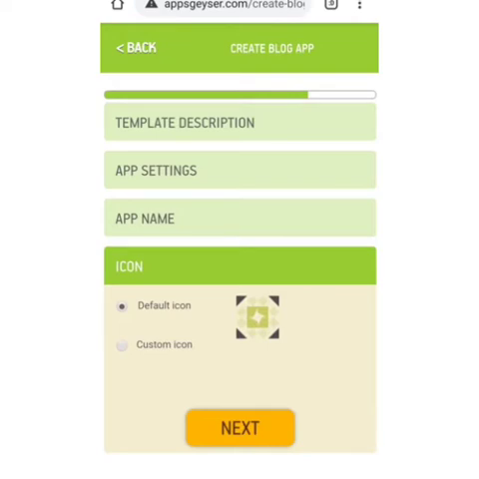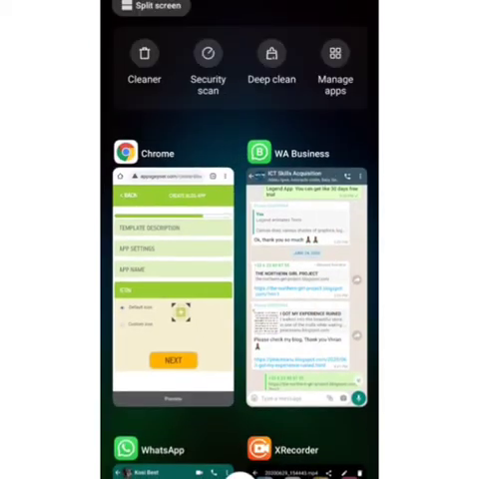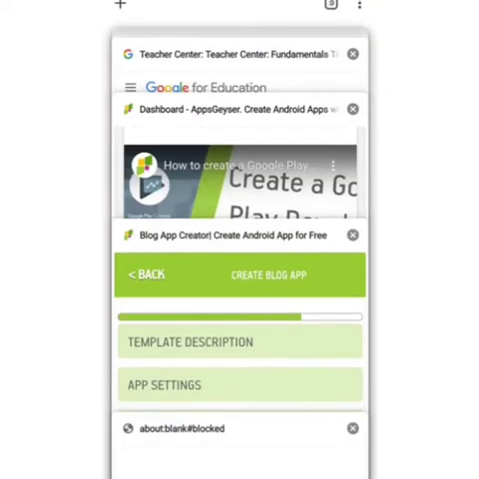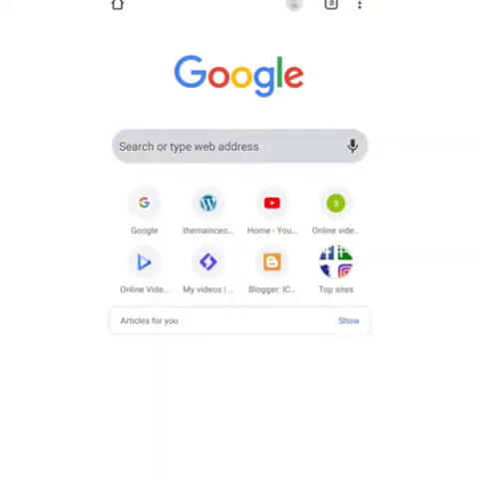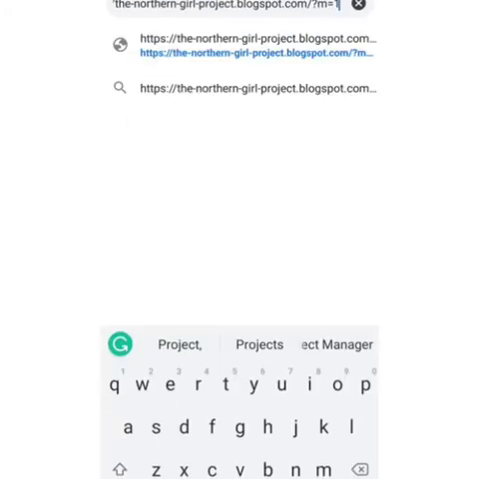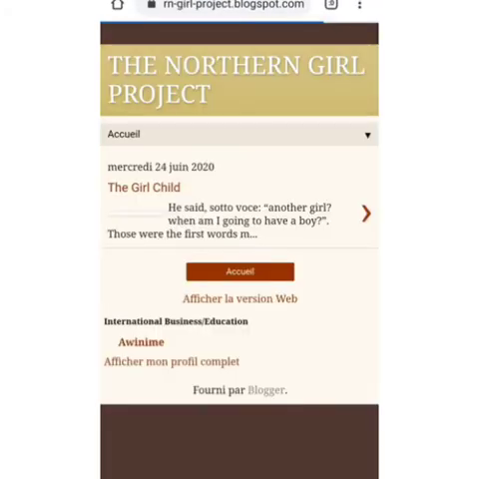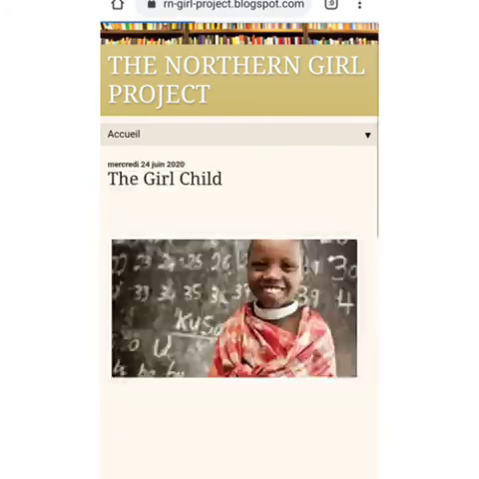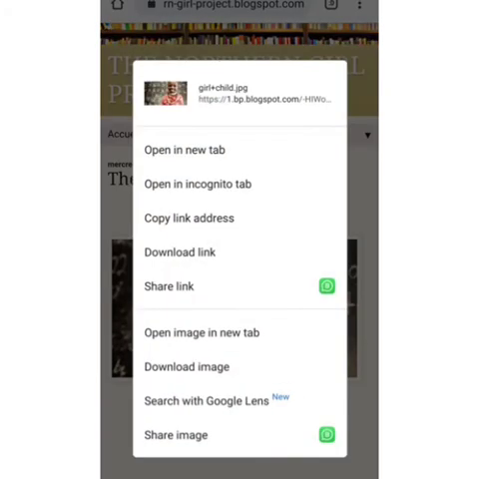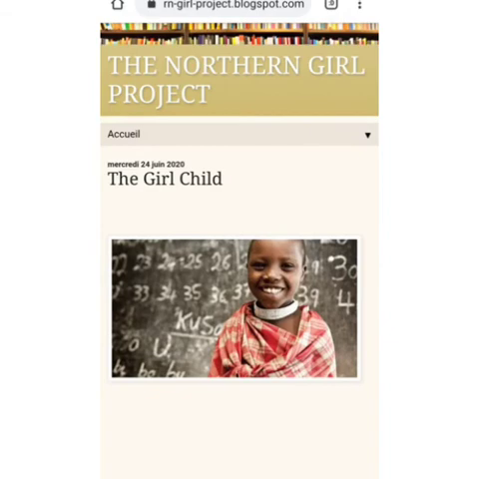You can see there's an option for a default icon, which is what you see here. Then you can also decide to customize it. If I'm customizing it, that means I already have an image I want my icon to look like, but I don't have it. So I'll quickly go to my browser, open another page, and type that blog URL, so I can pick this image. I can long press to download the image. It should be in my gallery right now.